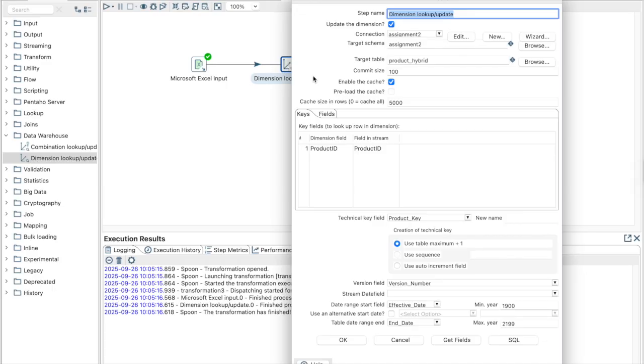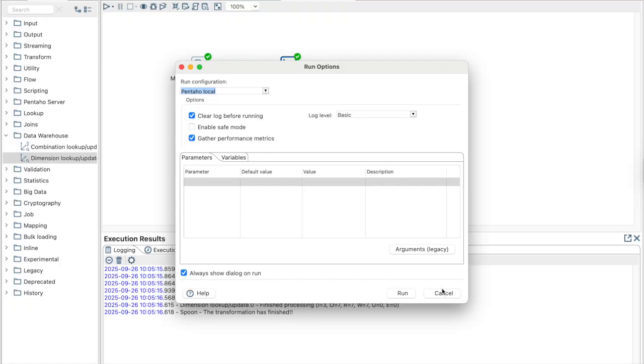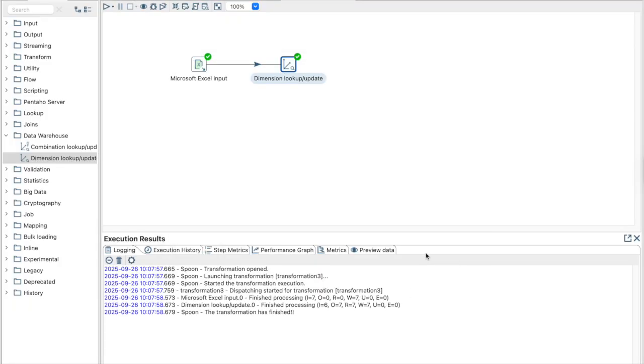What's different here is in the field section, I made all of these flexible to be updated. So product name, category, brand, price, and size. And then a transaction date, I just left stagnant because dates would not change when it was updated. And so now we can actually just run this transformation. I'll click out of that. So you can see it ran without any visible errors.